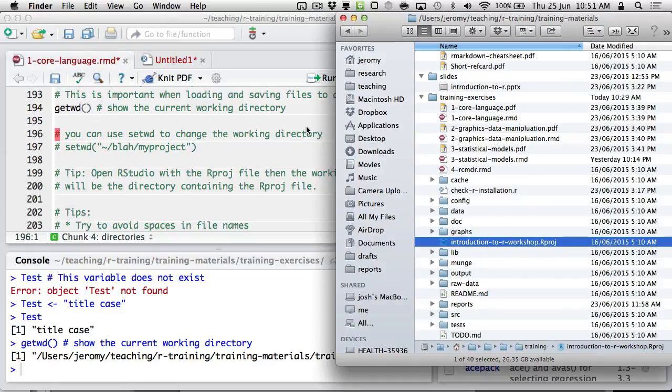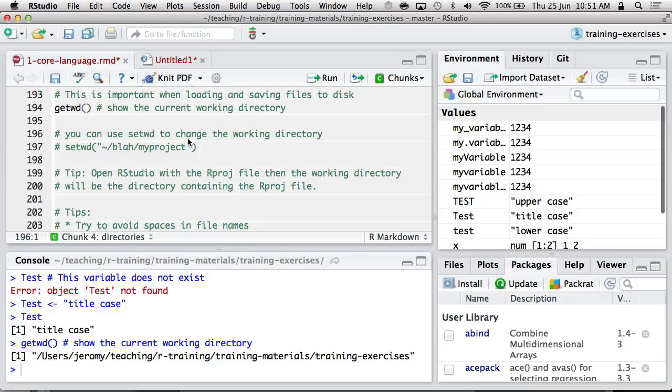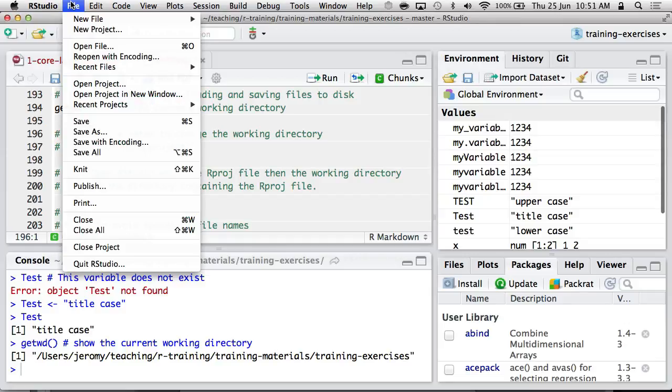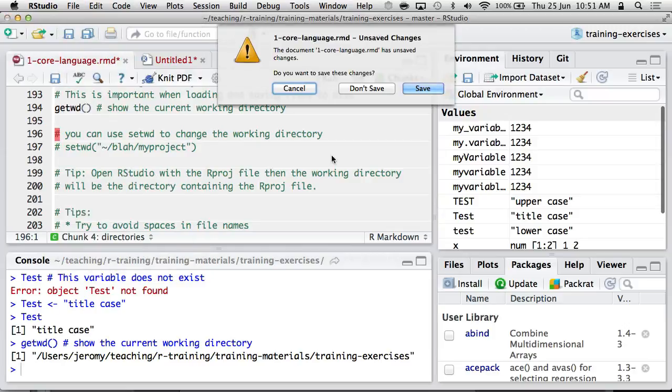So we saw at the beginning that we opened this introduction to R workshop .Rproj. And that's how we opened RStudio in a sense. And by clicking on that R project file, it ensured that we opened in the right working directory. It retains that information. And you can create your own R projects by going to New Project and going through everything.